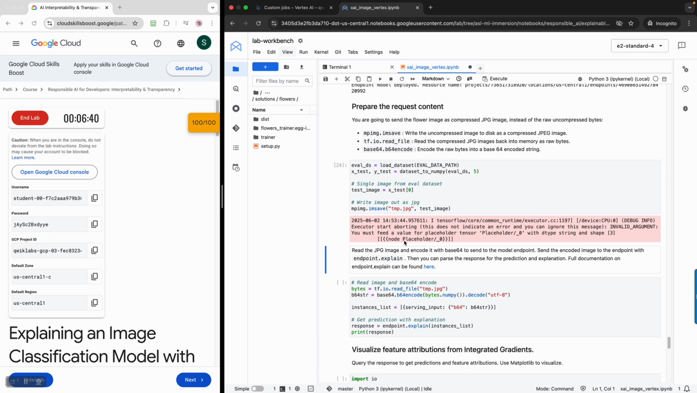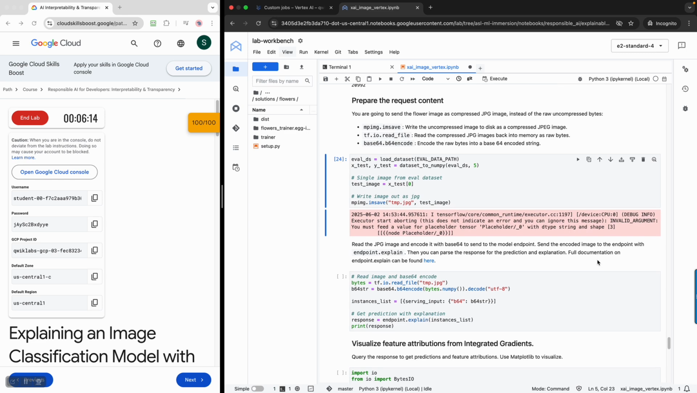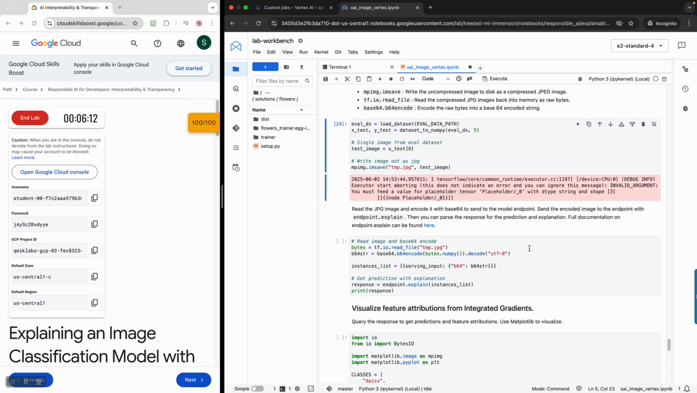And what this says: executor start aborting. This does not indicate an error. You can ignore this message. Okay, invalid, or you must feed a value for a placeholder tensor with dtype string and shape 3. I don't know what this is. This is pretty messed up. Let's try this code.